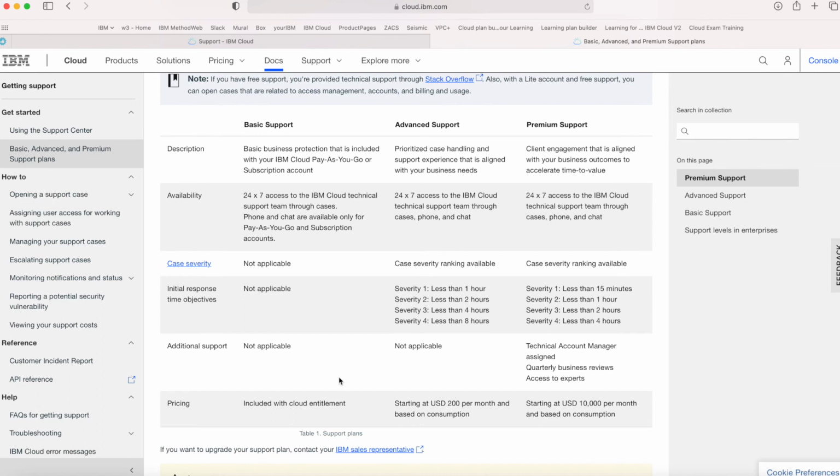Now, if I'm actually using my account to run a development project, and if I go on to actually use my account to host production services, then 9 times out of 10 basic support isn't going to be good enough for me. So what I would then need to do is look at upgrading my support to advanced support. So with advanced support, I still get 24/7 access to IBM Cloud, but I actually get prioritized case handling and a prioritized support experience.